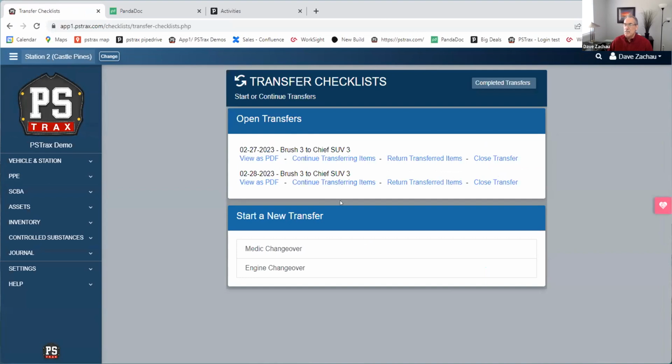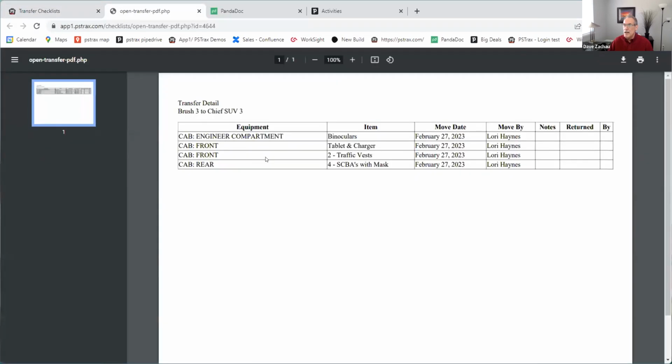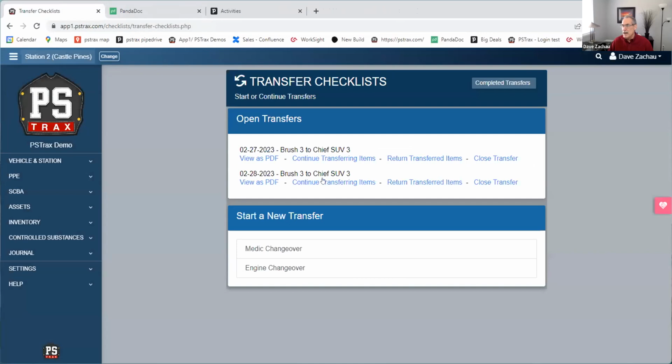Here I can see that some things have already been transferred over from brush 3 to chief 3. How do I know who transferred them and when? I can see it right here. So I know who I directed to move some things over from one rig to another. That's wonderful. I can see this is open. How about a new move?